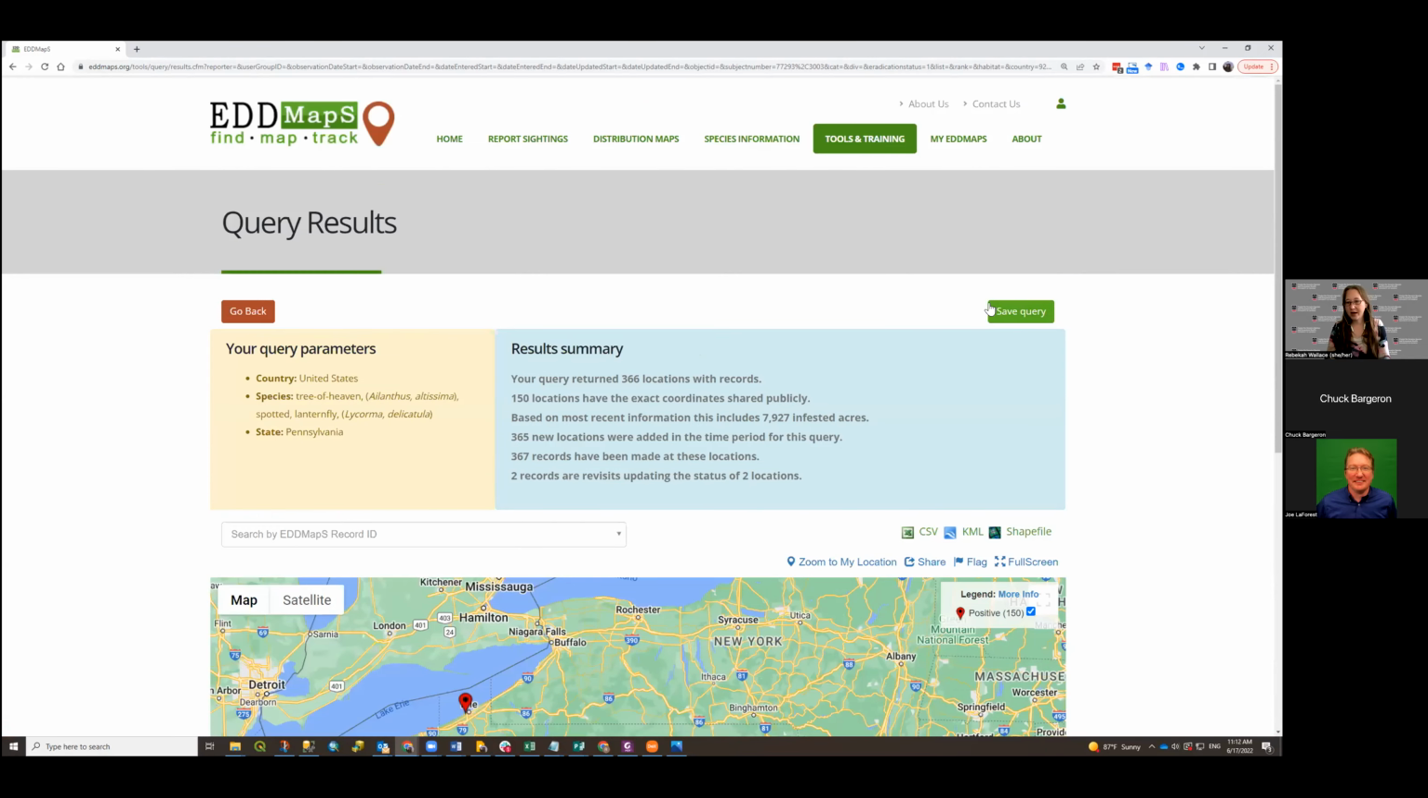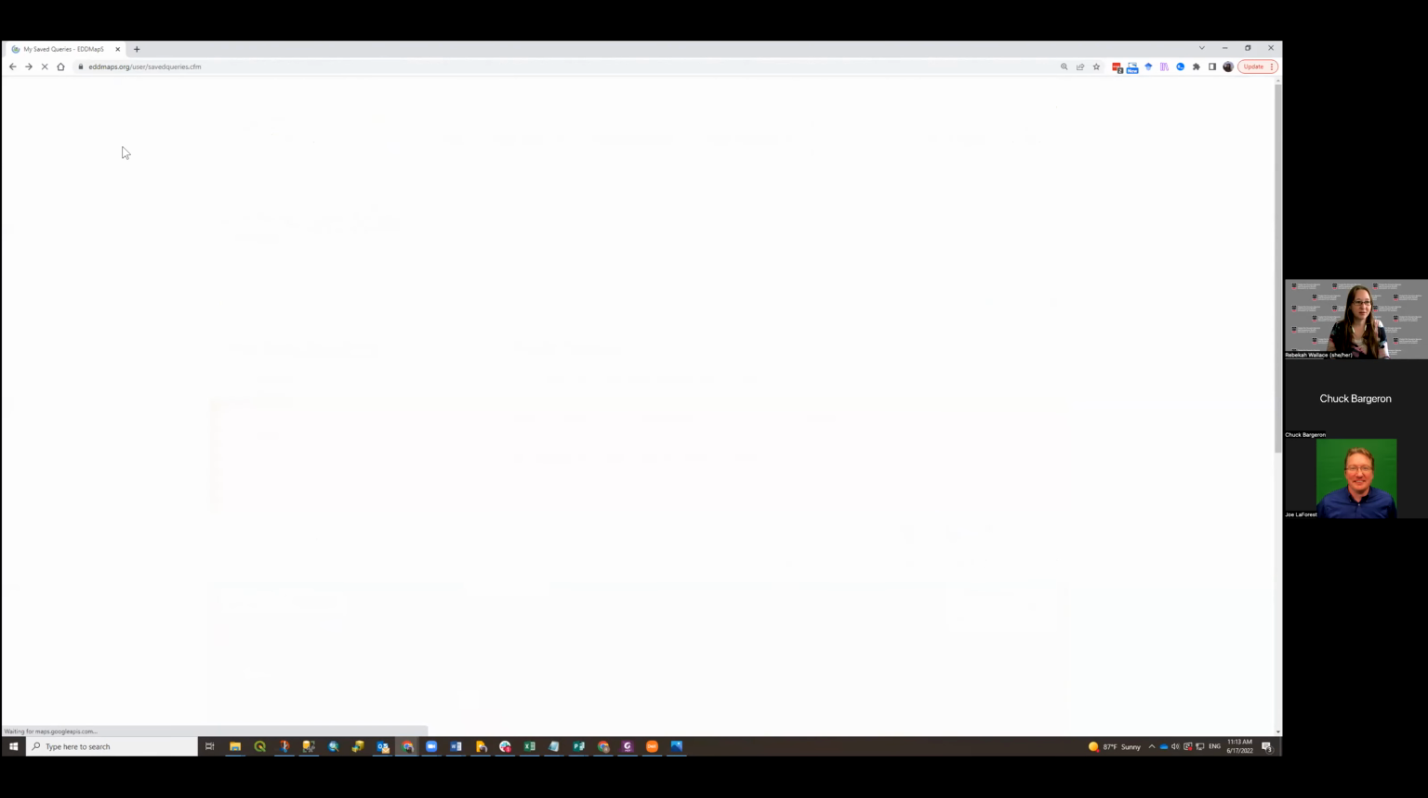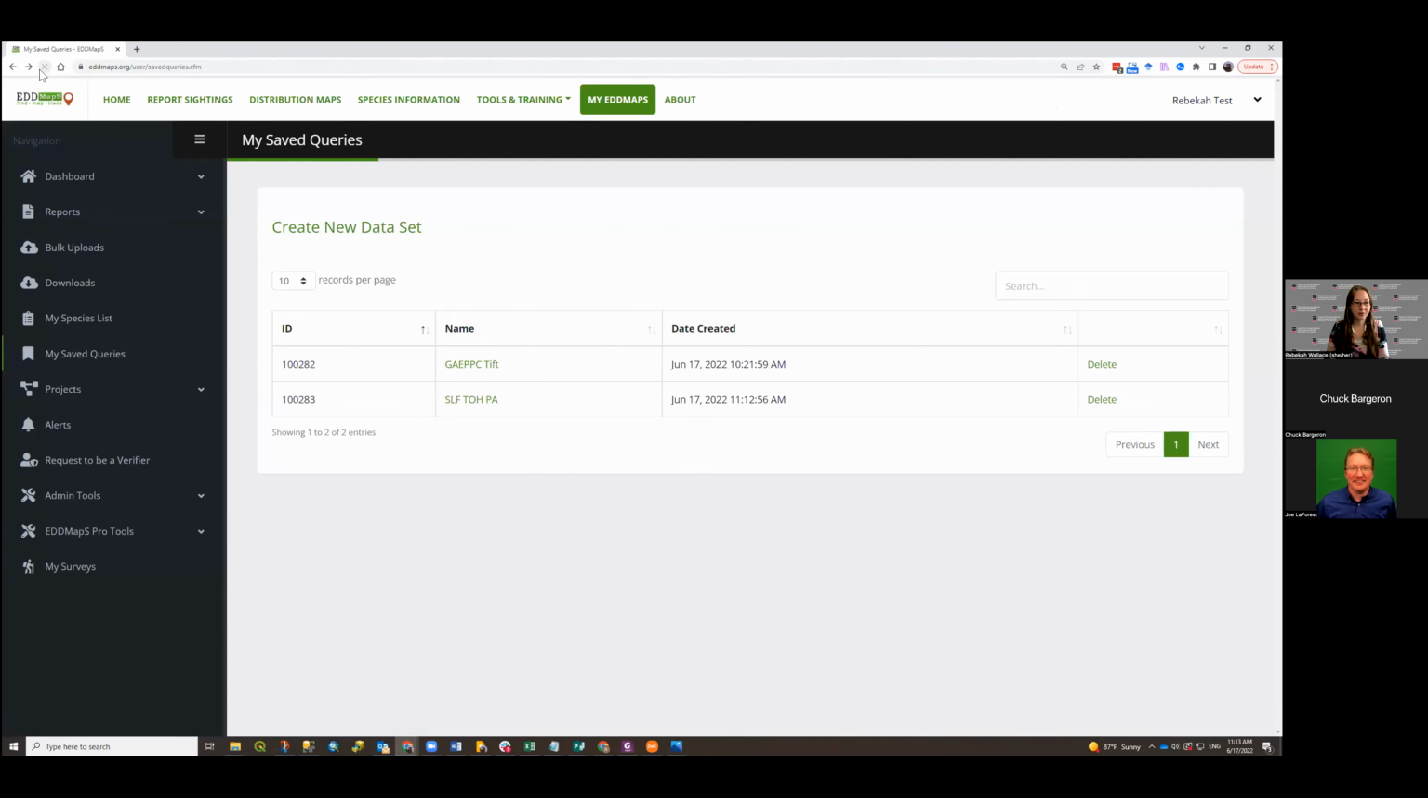And so this query, I can save it with this green button here, and that'll be spotted lanternfly and tree of heaven, Pennsylvania. And it just saved that query. So if I go back to my saved queries here and refresh that, there it is. There's my spotted lanternfly, tree of heaven, Pennsylvania query. This is a recipe. So anytime I run this, it'll be accurate to that moment I ran it. This is just the recipe for creating this data set.